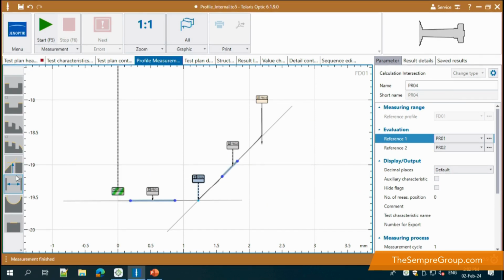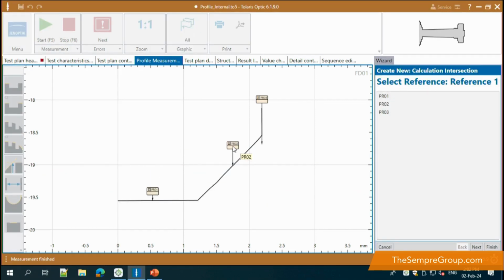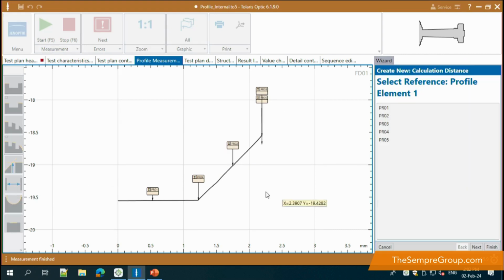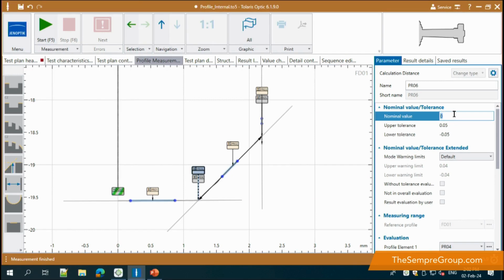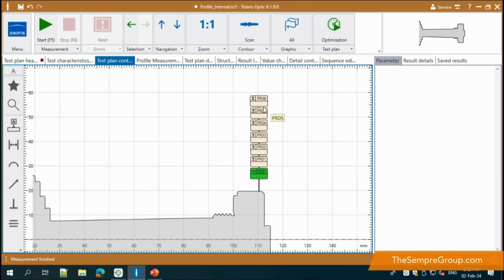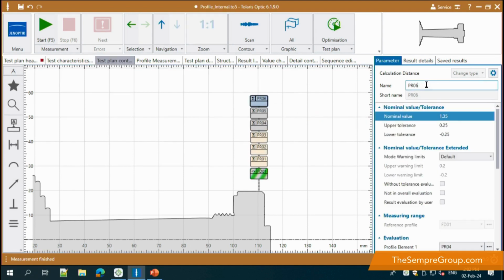I don't need to update the nominals for this specific feature, and also on PR02 and PR03, and that's now given me this element. If I now wanted to do the length position, I'd go to the length and say PR04 to PR05, which is our created feature, and the nominal value for that I believe is 1.35, and we've got a 0.25 limit on that feature. So I'm going to update those. Now when I go back into my plan contour, you can see the features that we've created, P06 being our length with our nominal elements in, so I'm just going to call this chamfer length.